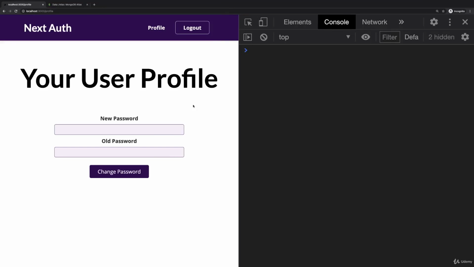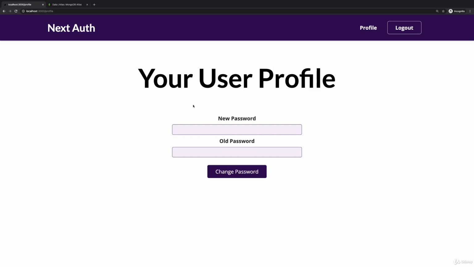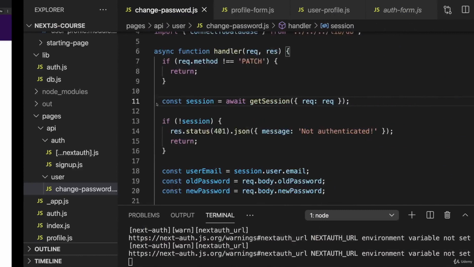Now, that is it for this module. You could enhance this application by handling errors and giving the user more feedback. But that would all be standard React. There's nothing authentication specific about that. It's just standard React as we used it over and over throughout this course.